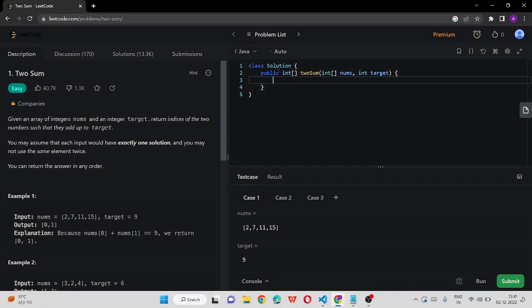So what is the problem here? Let's read. Given an array of integers nums and an integer target, return indices of the two numbers such that they add up to target. So what does this mean here? Given an array of integers, here it is giving an integer array of nums. So int array nums is taking an array, and here is another integer, target.